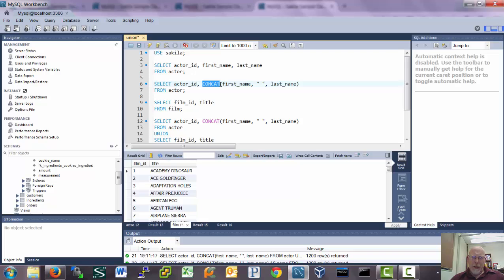But to do a union, you have to have your columns be of the same data type. So actors have an ID, films have an ID, they're integers, that's great, those are the same. But actors have a last name and a first name, whereas films have a title. So those are different. I need for actors to have one string representation for the name.